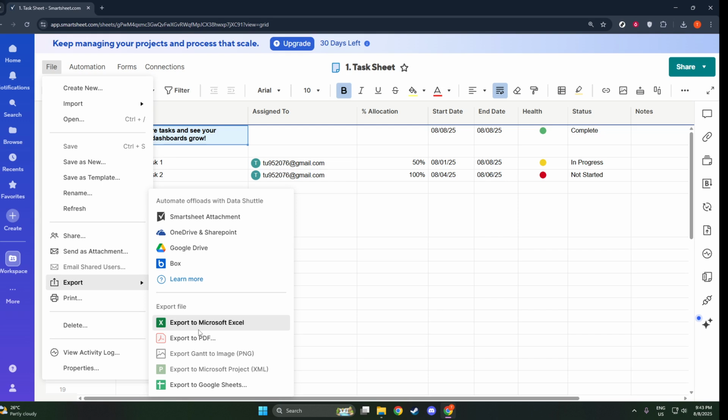Once your download is complete, locate the file on your computer. It's likely in your default Downloads folder unless you've set a different location. From here, simply open the XLSX file with Excel, and you'll find that your Smartsheet data is now available in a new Excel workbook and ready for further processing.